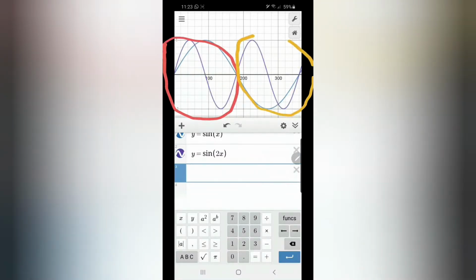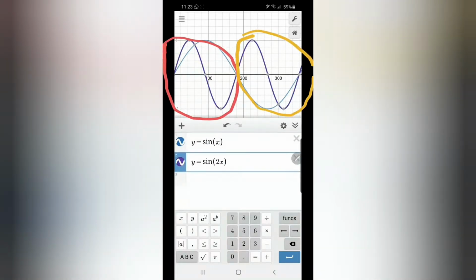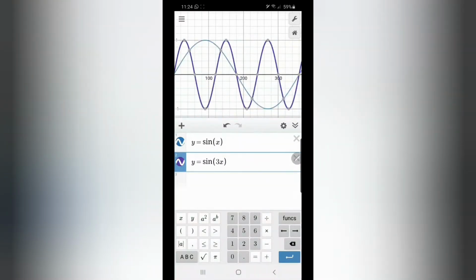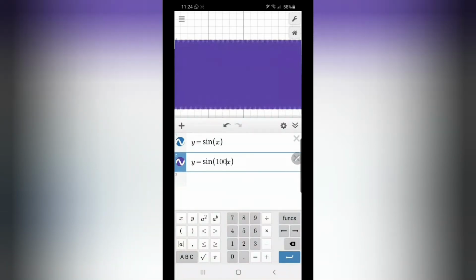Now, what do you think will happen if I change this to 3x? How many complete sine curves do you see here? There are 3 complete curves. If I change this to a very large number, let's say 100, you may not see it, but there are actually 100 complete curves here.